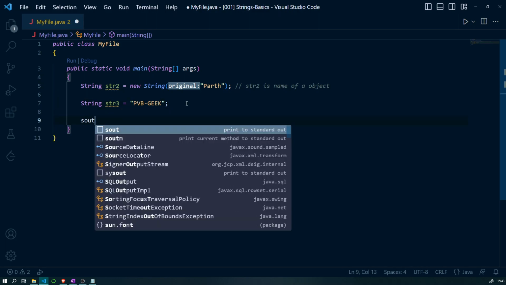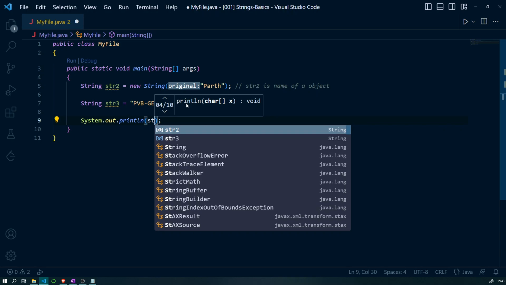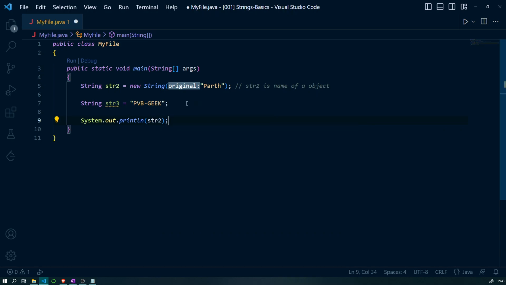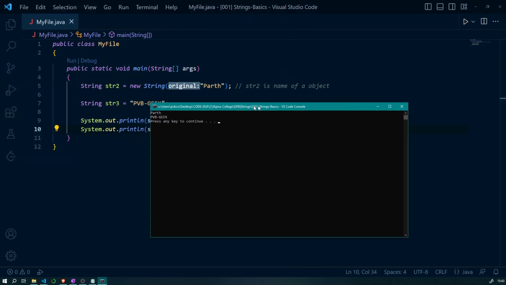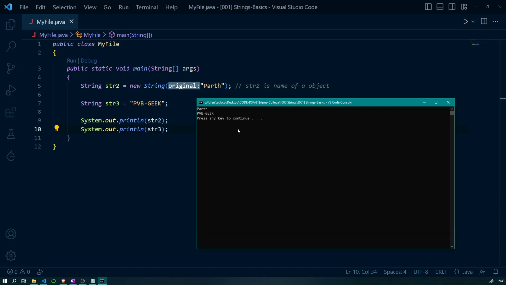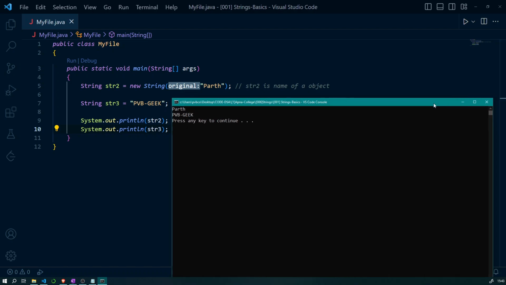Now, how to print? Simply, if I put sout str2 and sout str3, this is also how we can do it. See, the strings have been printed correctly.